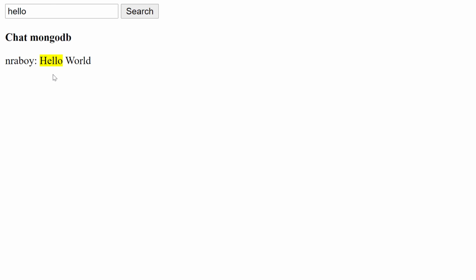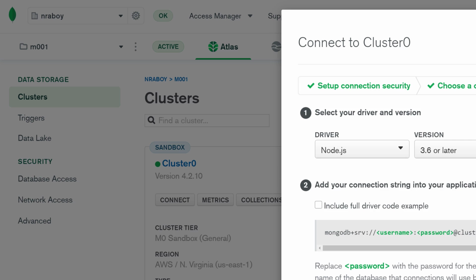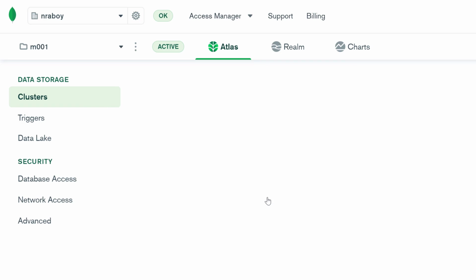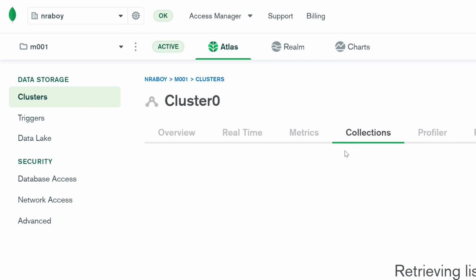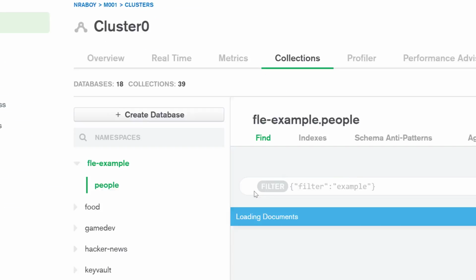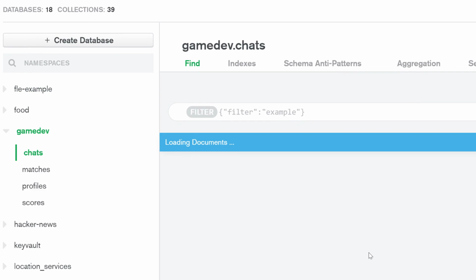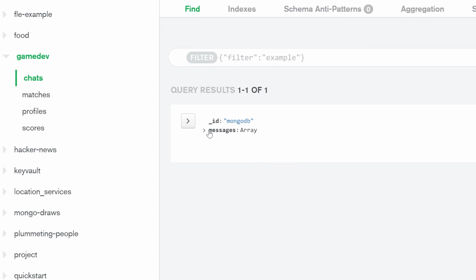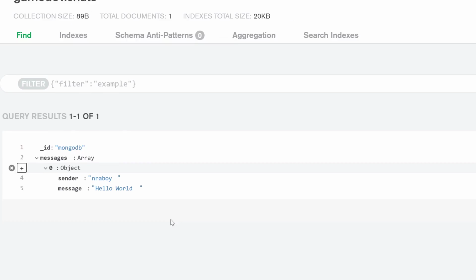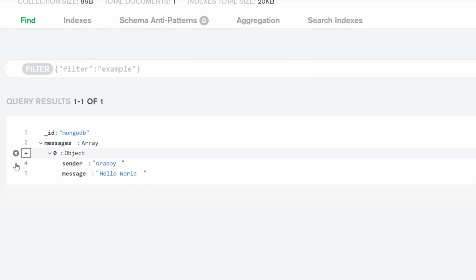So maybe we can add some more data to our database to make sure everything works out good. Let's go back into our collections, and as soon as it loads, into our game dev database and chats collection. We're just going to modify this one chat room. We're not going to create another chat room. So let's say edit. Let's go ahead and add another object here.